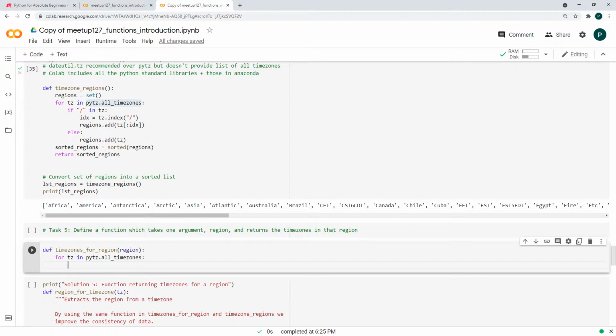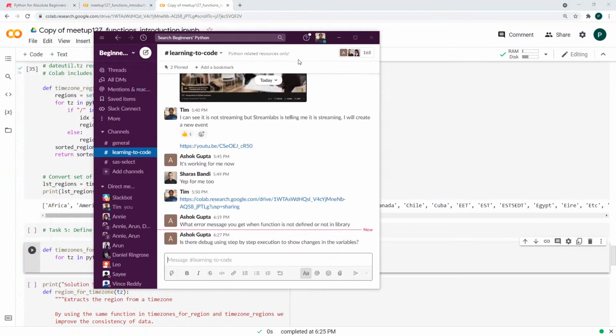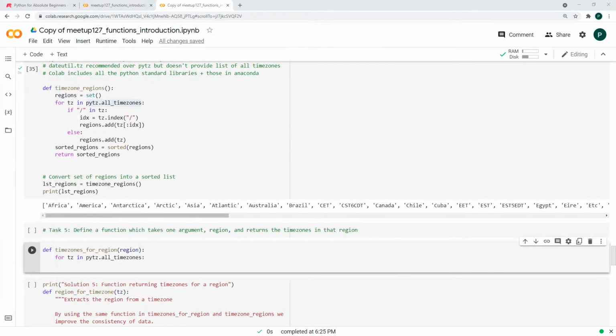So we've got a question here. Is there a way to debug using step-by-step execution to show changes in the variables? Yes, so there is. The one I like using the best is in an IDE like PyCharm. So I use PyCharm Community Edition, and in that way I can step through step by step, and it shows me the values of the variables and shows me which ones have changed on each step that I've done.